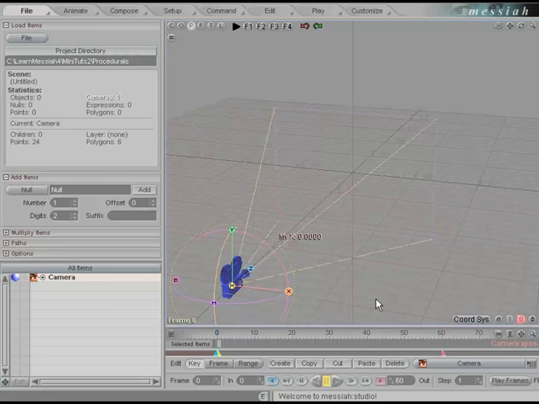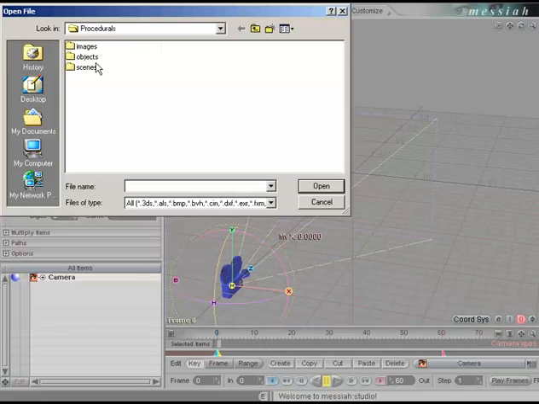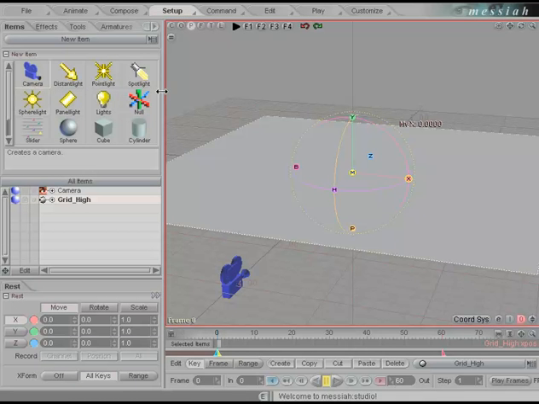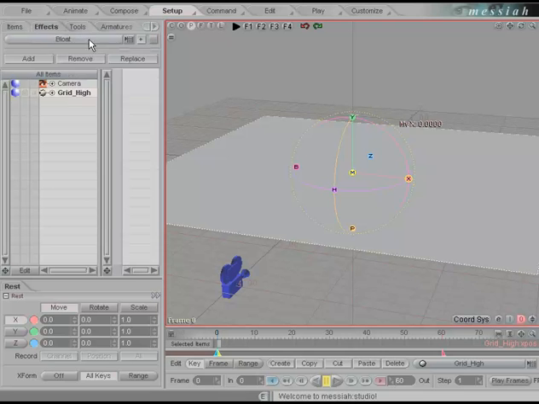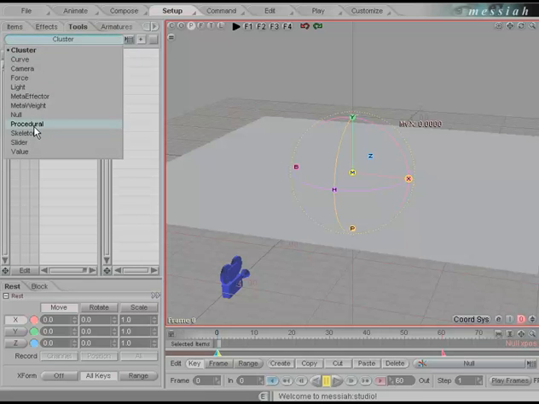Do one last thing with procedurals. Let's go to File. We're going to load our object again, our grid. And we'll go through the same setup with Xform that we did in the previous lesson. So we'll just add Xform right now to the grid. Let's go to our Tools, add a procedural.